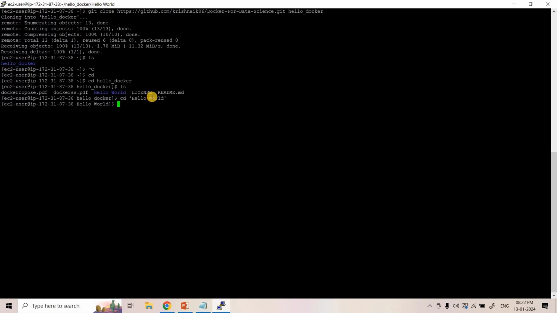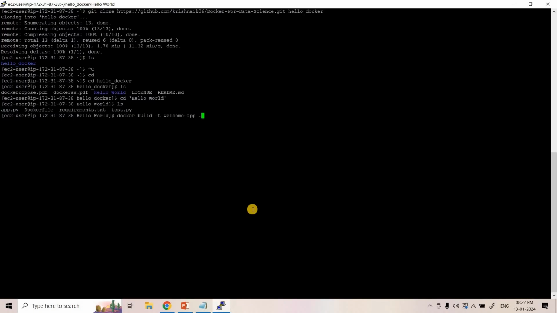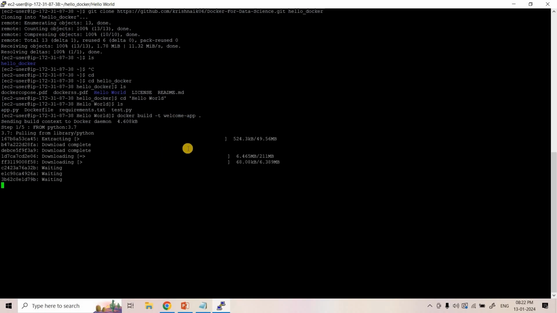Because if you see currently, if I do ls, here all the files are available, and here our Docker file is also available from which our Docker image will be built. So that's what we are mentioning here. So let's try to build that image out of it.